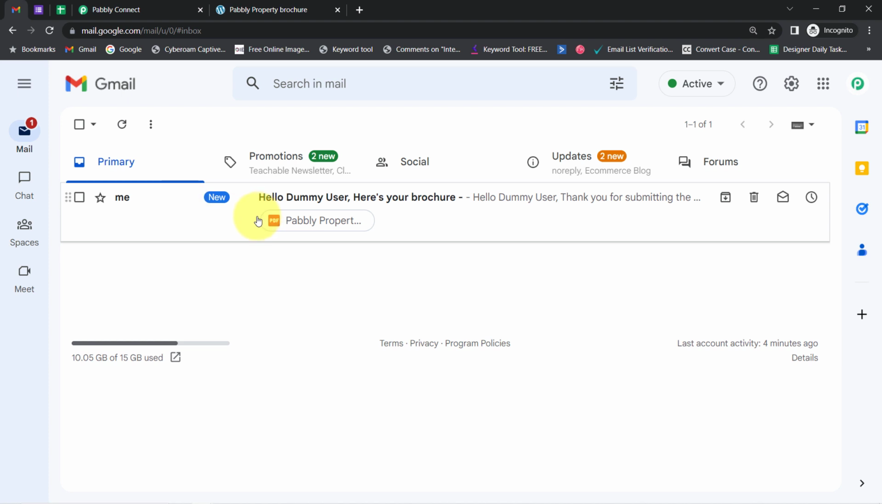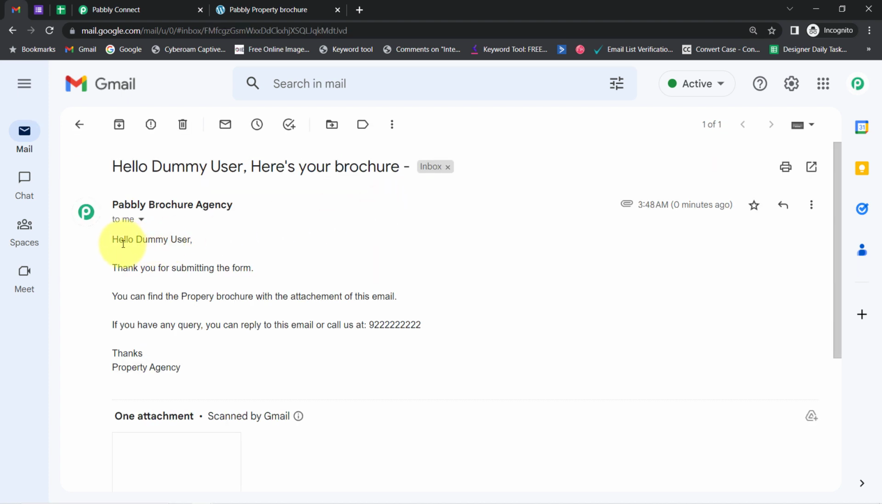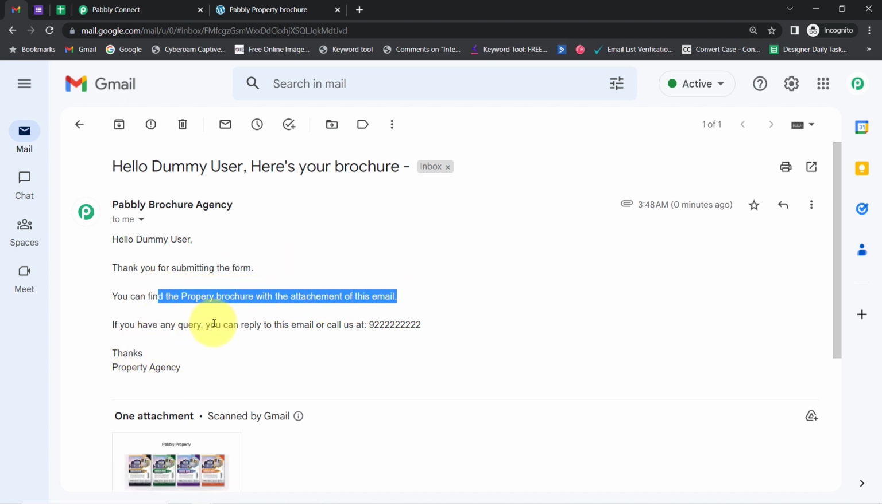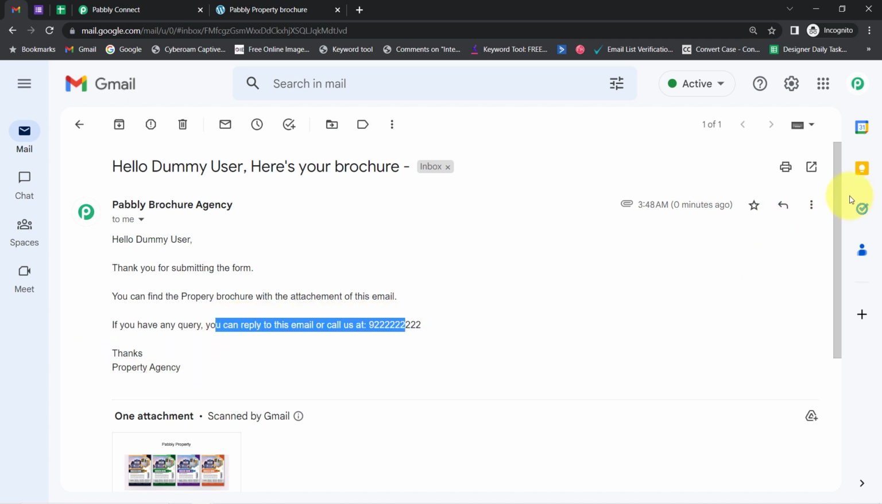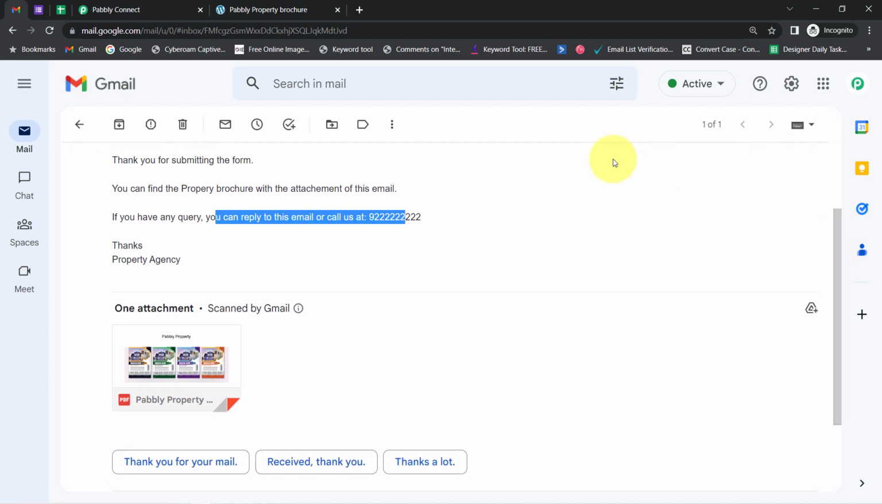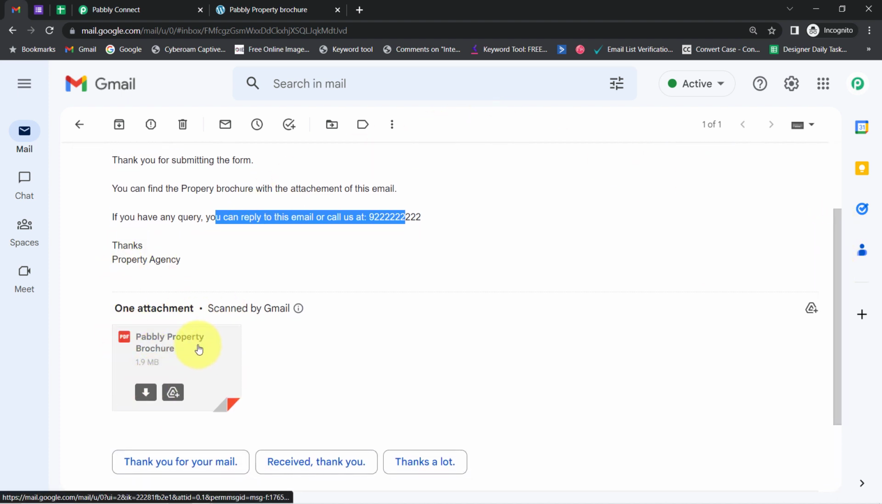Here you can notice that the email has arrived and it has the same subject line, that is hello dummy user, here's your brochure. Let me open that. It is the same email: hello dummy user, thank you for submitting the form. You can find the property brochure with the attachment of this email. If you have any query, you can reply to this email or call us at this number. Thanks, property agency. And here you can notice that the property brochure has been attached automatically, and as a user I have received this email automatically along with an attachment.